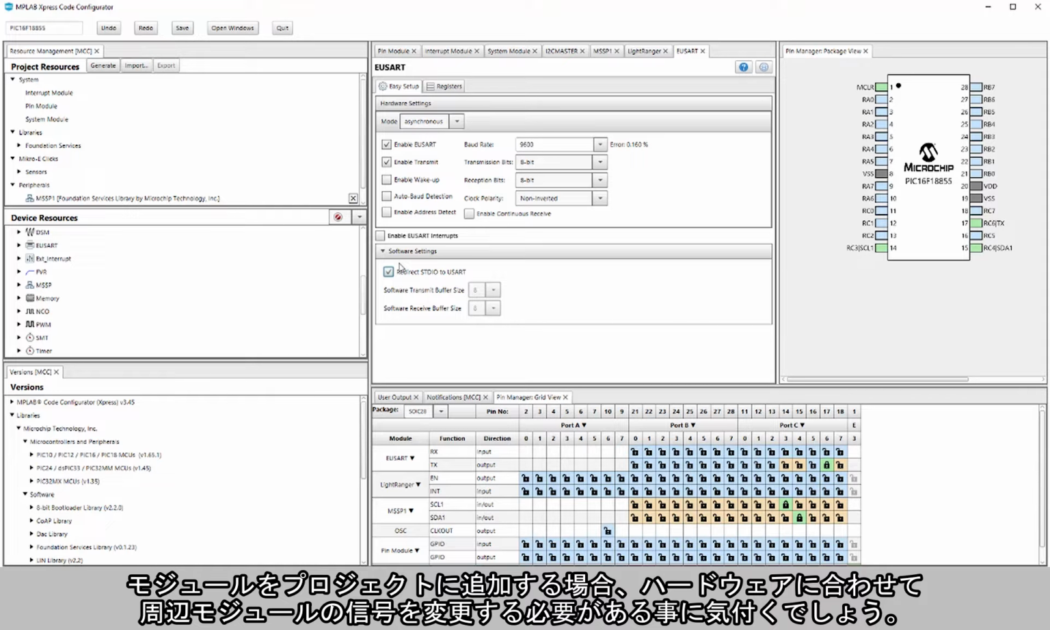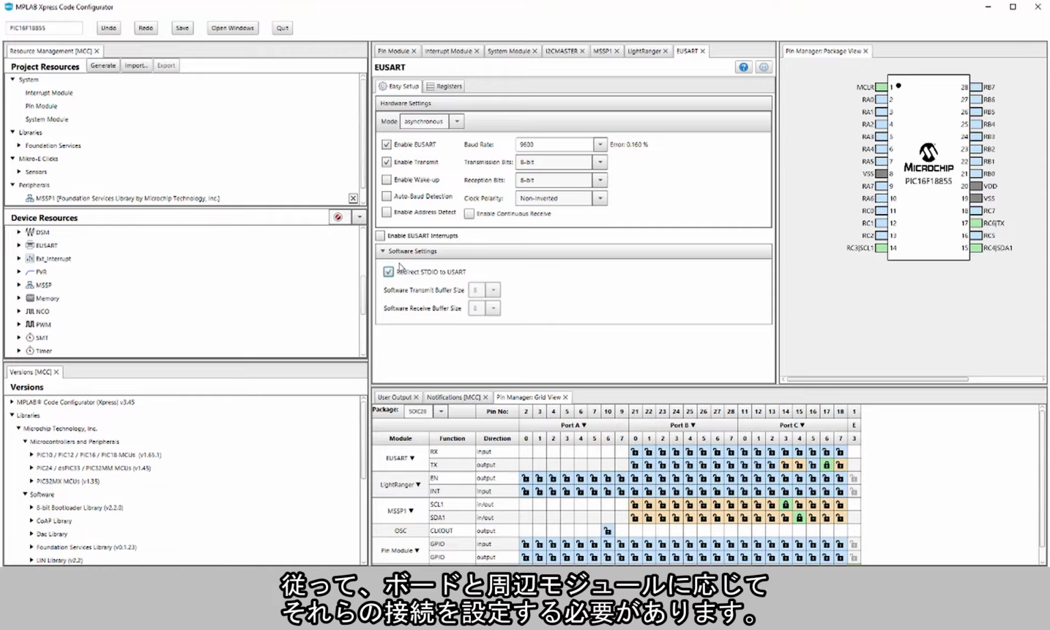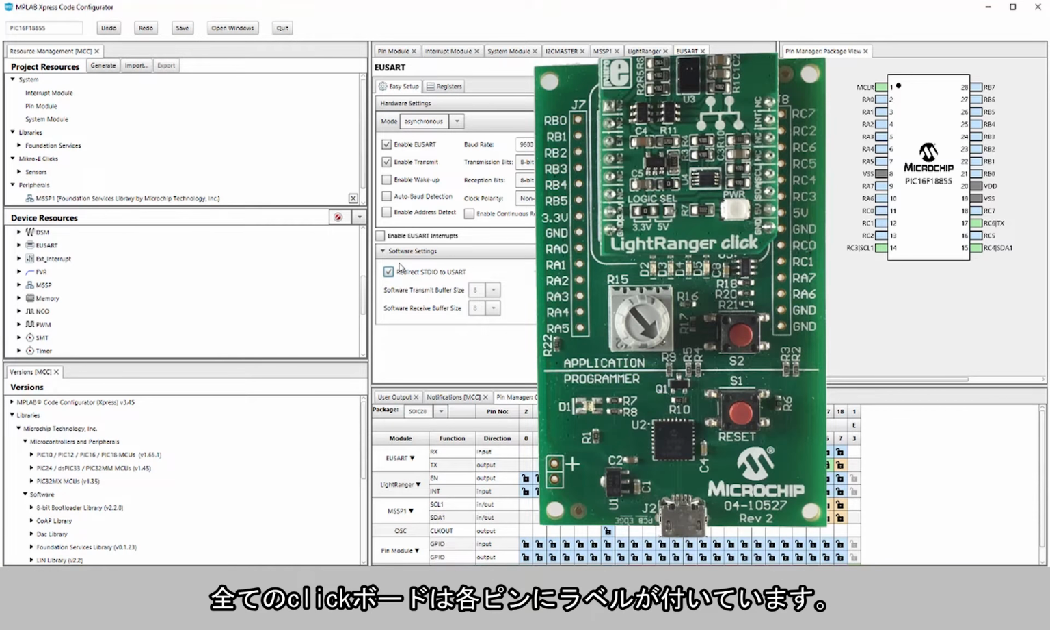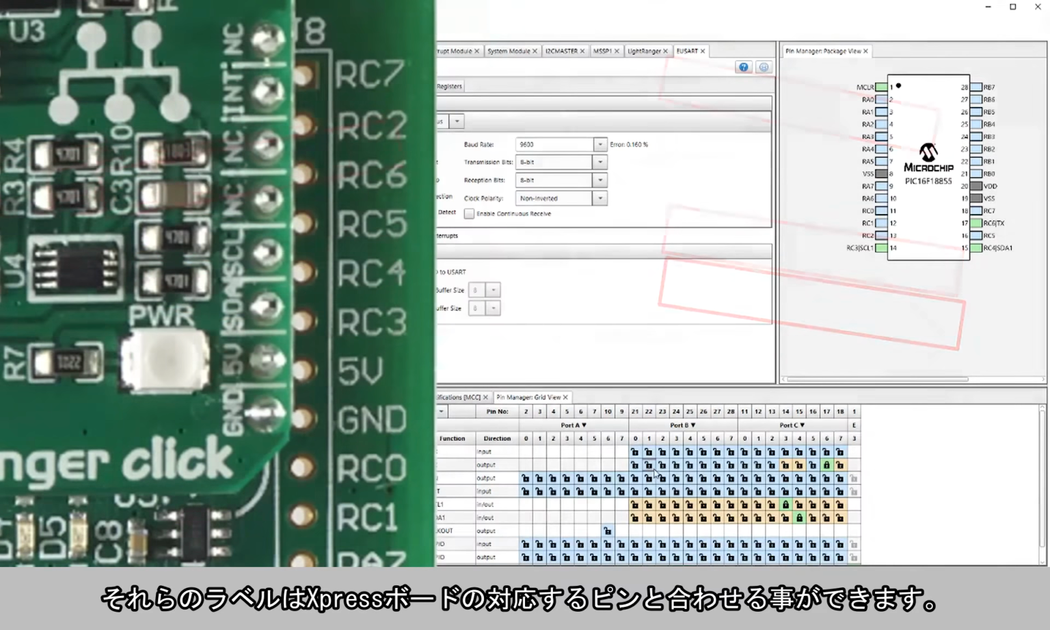When modules are added to the project, you will notice that the peripheral signals will need to be changed to work with your hardware configurations. Different boards and peripherals require different unique connections. Therefore, we need to set these connections ourselves based on the board and peripheral that we are using. For every clickboard, there are labels on each pin. These labels can be matched to the corresponding pins on the Express board.